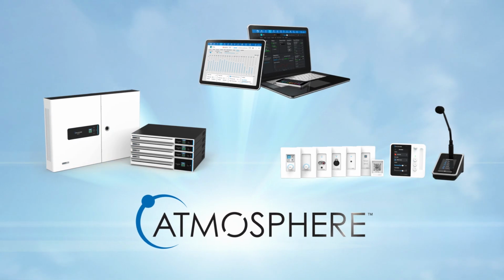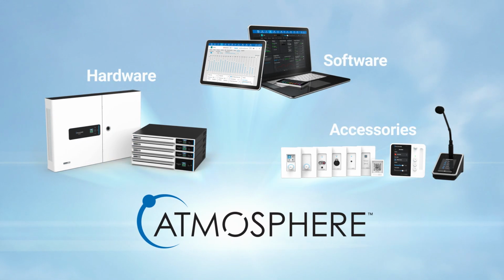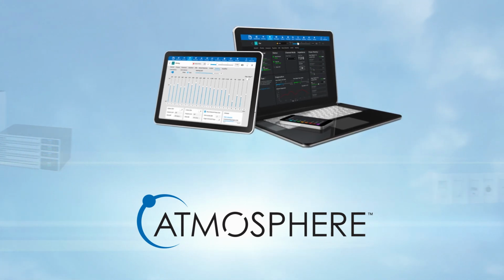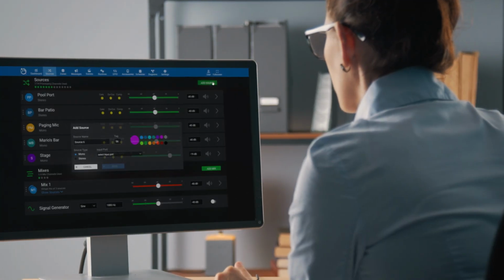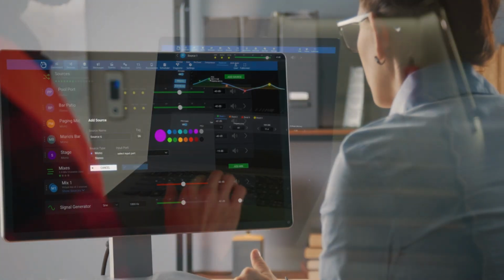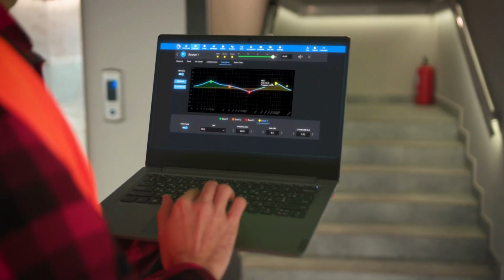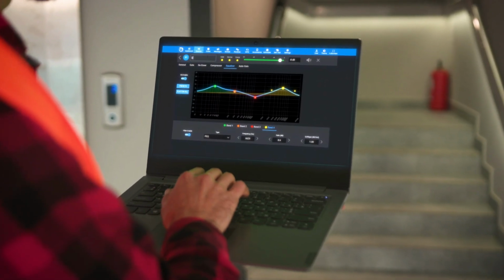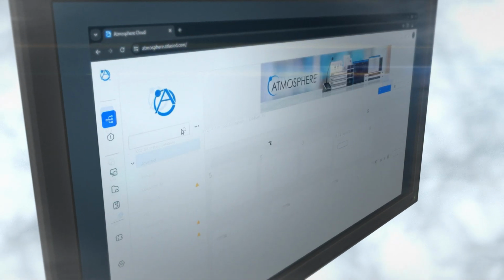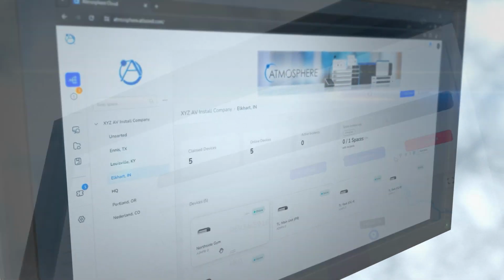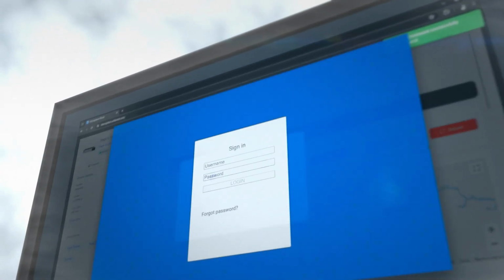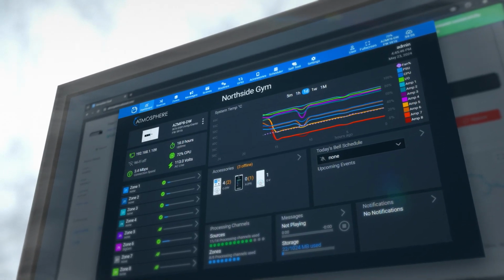In addition to its robust hardware, Atmosphere software provides an intuitive user experience with a powerful graphical interface for real-time adjustments and configurations. The platform is engineered for simplicity without compromising advanced features, and it even offers remote, cloud-based control and monitoring.